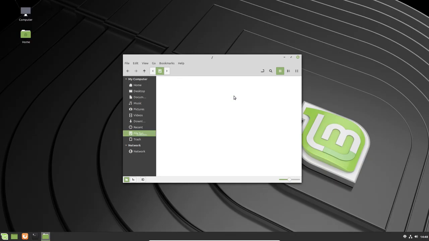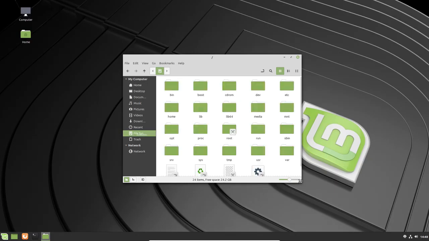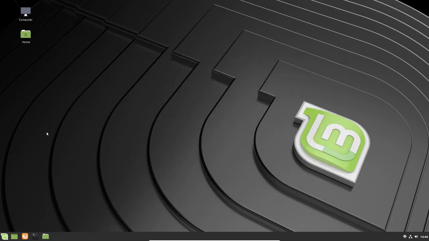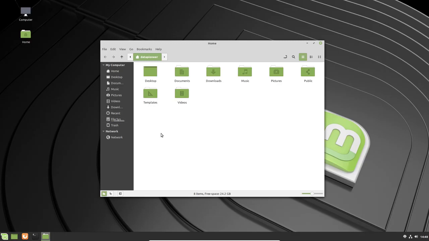If you click on that, it's going to bring up the file system itself, which is the typical directory structure for Linux. Nothing surprising here. Okay, and then we have the home folder for Data Pioneer Home, and that is my home directory. So we've got the desktop, the documents, downloads, music, pictures, public, templates, and videos.